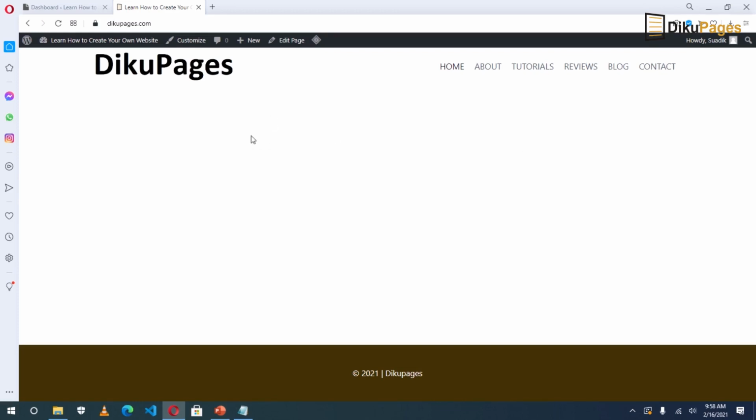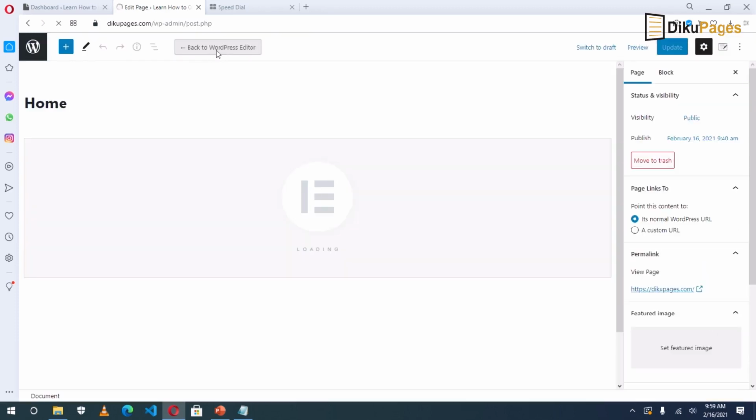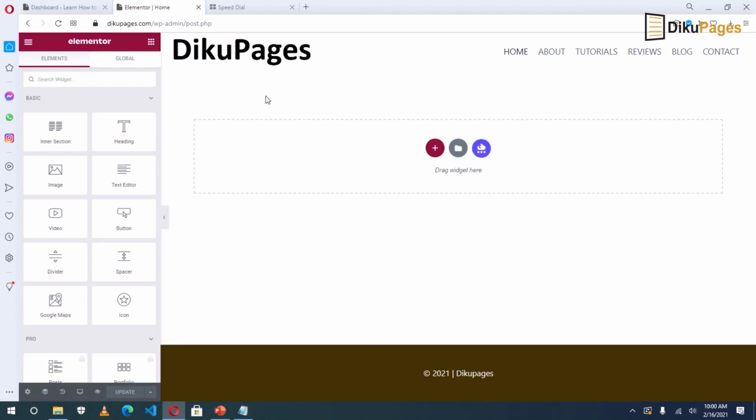Every single web page has sections. So here, this is the header section and the main page section, and then the footer section. Let's look at how we can add sections to our home page to make it beautiful. Let's get started. Make sure you are on the home page of your website. Click on home, then click on edit page, edit with Elementor. Okay, so we are in Elementor now.